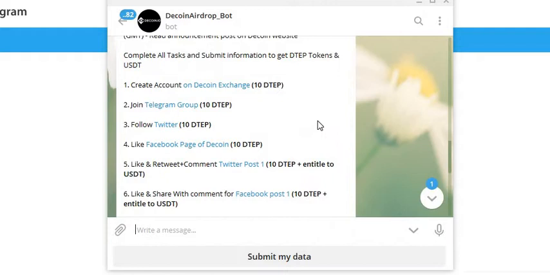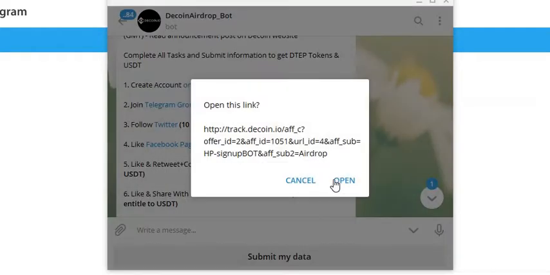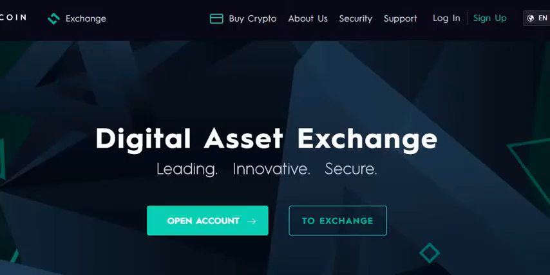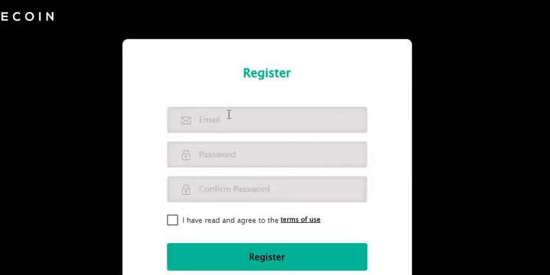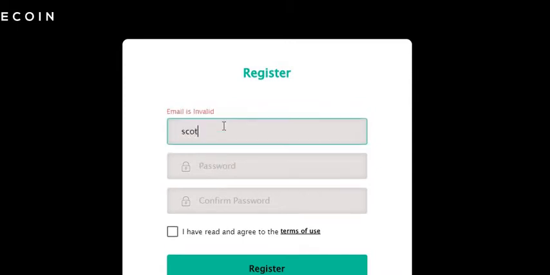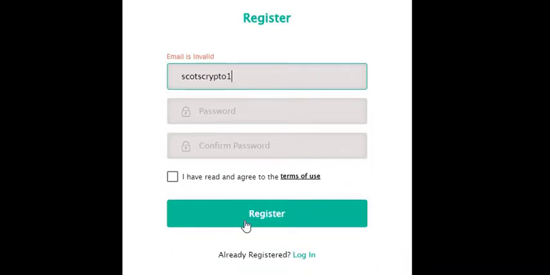Okay, now that we're through that, it wants you to create an account on the DECOIN Exchange. So we'll do that. We'll open that up. So we'll click on here, open an account. Type in your email. And then you're going to put in your password. Then you're going to click on here. Then you're going to hit on register. Okay? And then we'll pop this back up.